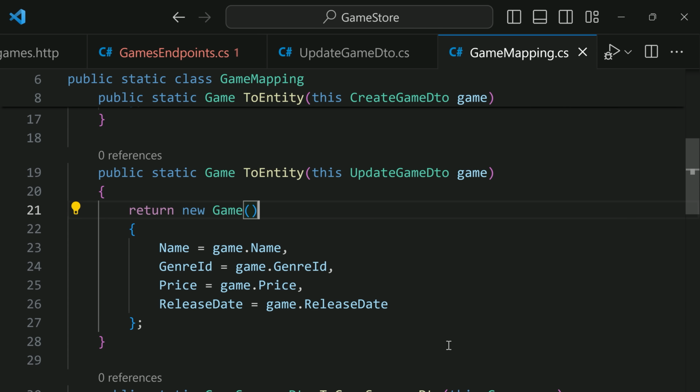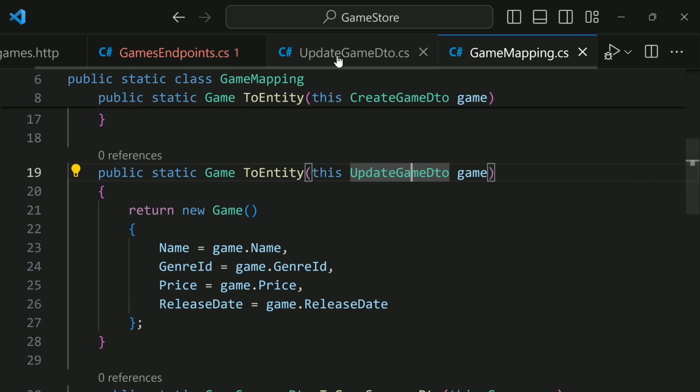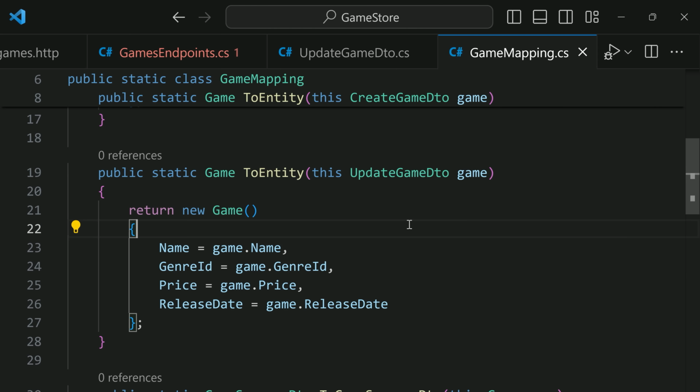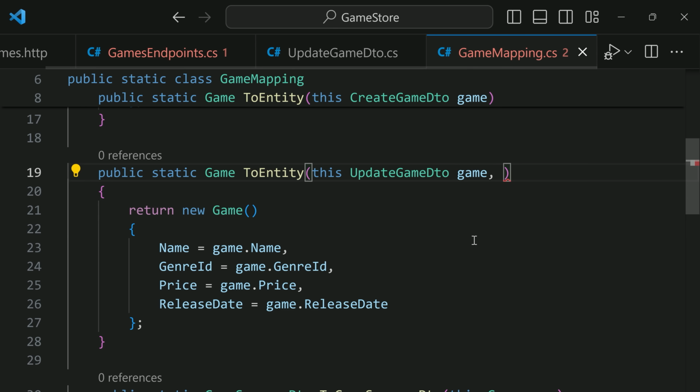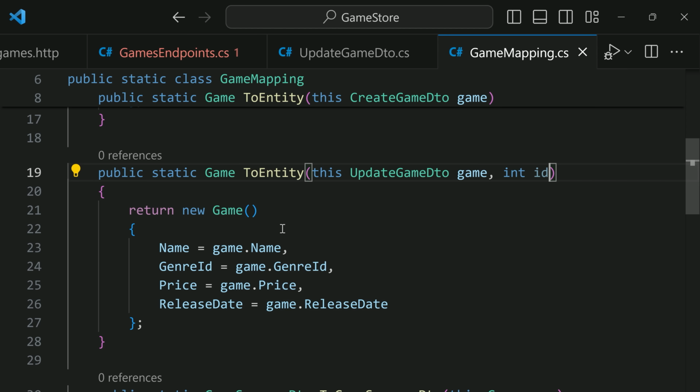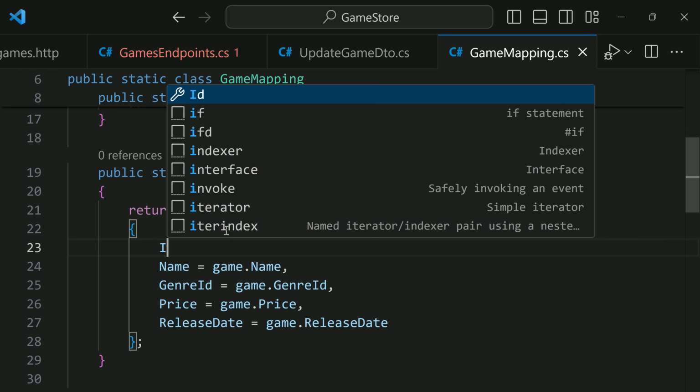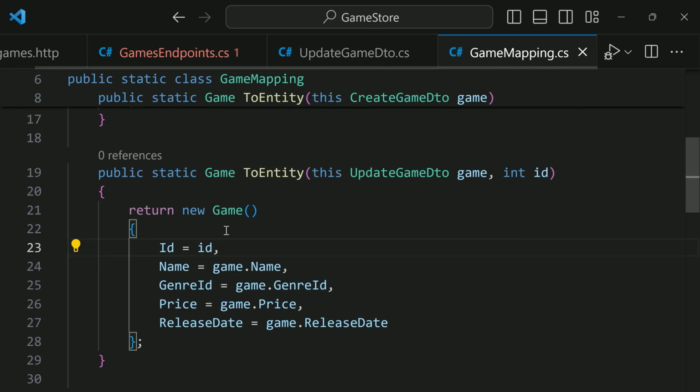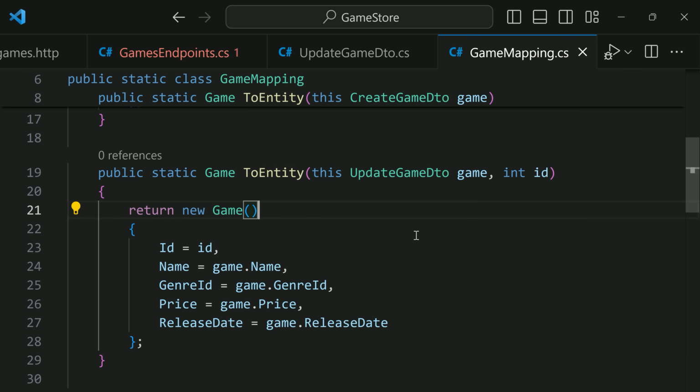Now, one thing that we want to also do with update is not just to map the update game DTO, but we also need to account for the fact that this update game DTO does not come with an ID, right? Remember, update game DTO does not have any ID, but we do want to create this game with an ID because the user has specified that he wants to replace a very specific entity with a specified ID. So because of that, what we can do is just to add one more parameter here. That's going to be int ID. And then we'll use that ID as the ID of our returned game entity. So let's assign it over here, ID equals ID. Okay. Now, how do we use this toEntity method back in our endpoint?